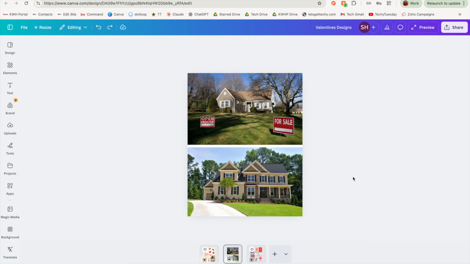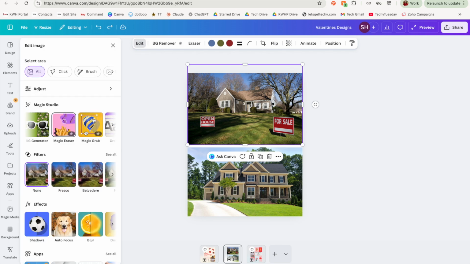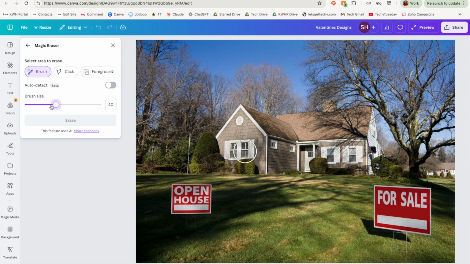To showcase the next couple of AI photo features, I'm going to be using these 2 demo photos. We're going to select on the top photo here, and we're going to go up to Edit. And here I want to show you this magic eraser. This feature is really cool if there's something in a home photo that you don't like, you want to get rid of, or a headshot photo, a group photo. I can come up here and press brush or click. I can manipulate the brush size.